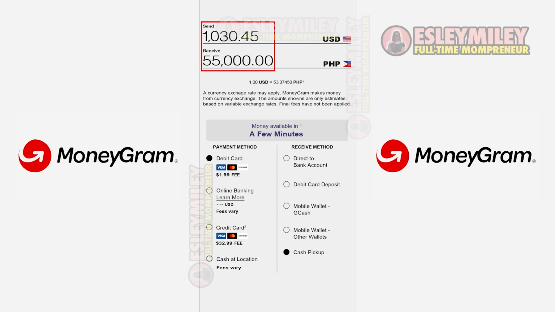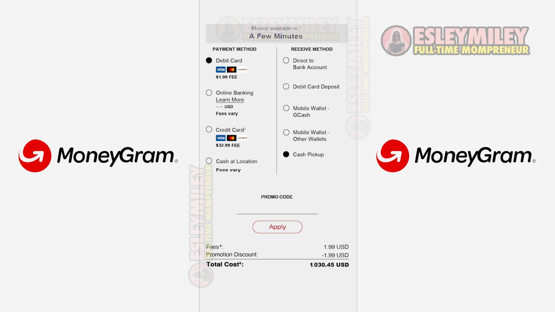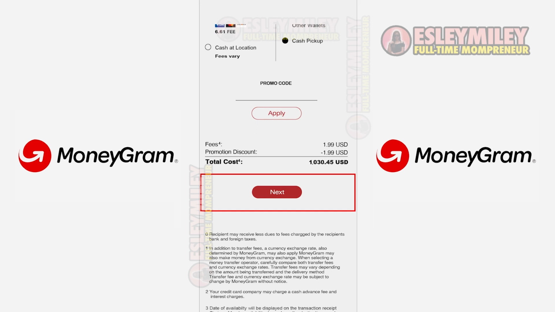Once you have decided on the amount you'd like to send and selected the payment method, simply scroll down. Take a moment to review the information and ensure everything appears accurate before proceeding. The transaction fee displayed appears to be $1.99, but it is being waived because of a discount promo. So let's proceed by clicking on the next button.